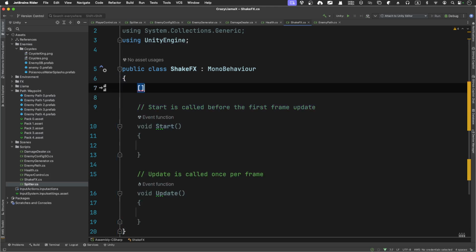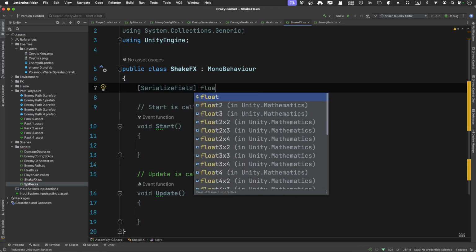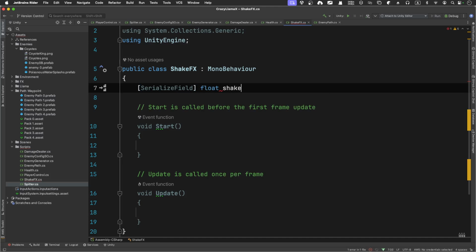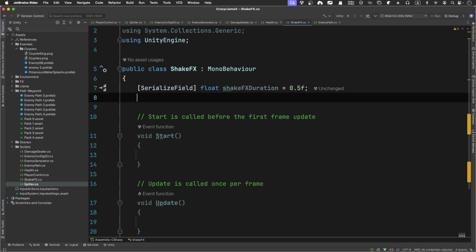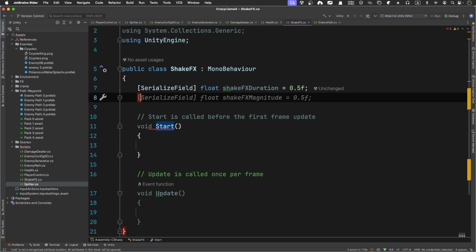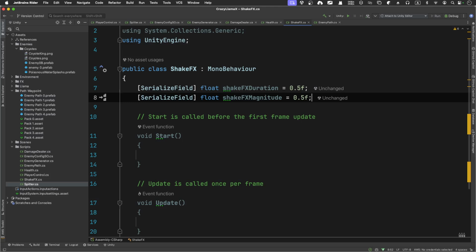So first, a serialized field, and that will be a float of our shake FX duration, 0.5. Okay, so Copilot can also give you some best practices, especially the naming convention. So I used shake FX duration and it automatically generated shake FX magnitude, and it's really good. Okay, so we're going to go with it.